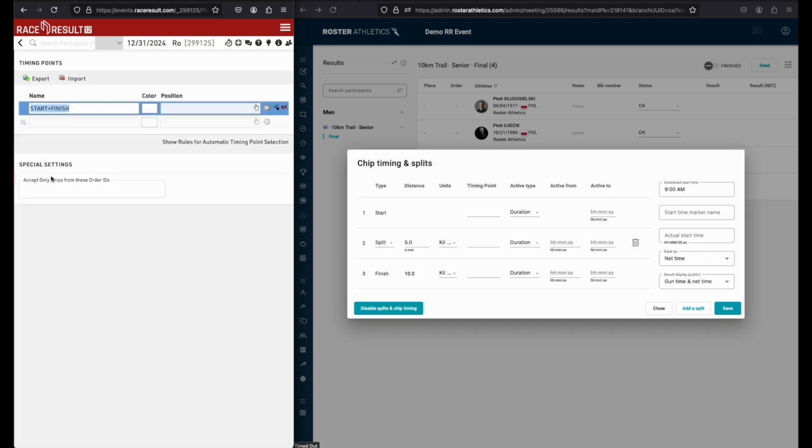So go back to Race Result, find the timing point name, and make sure that this timing point name is copied over and matches what will be used on Roster. So the start, the split, and the finish will all use the same timing point or timing mat in this race. We can hit save to save this configuration and essentially be ready to time our event.